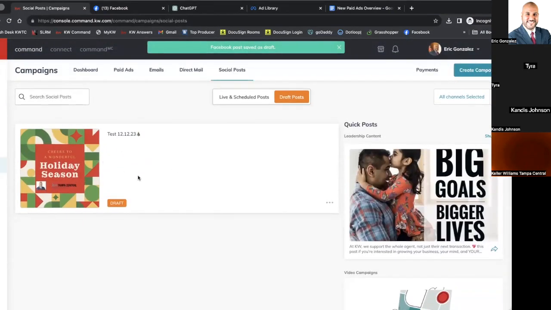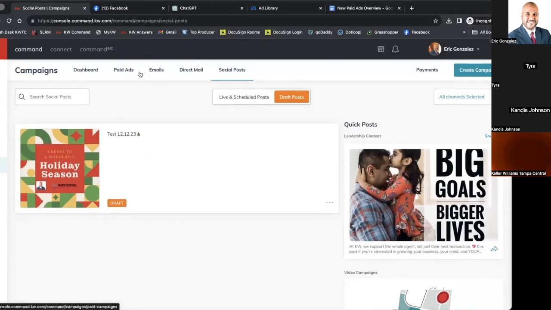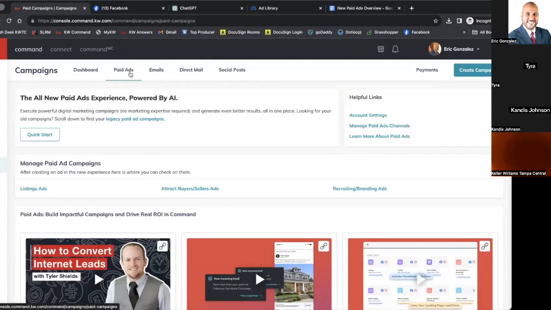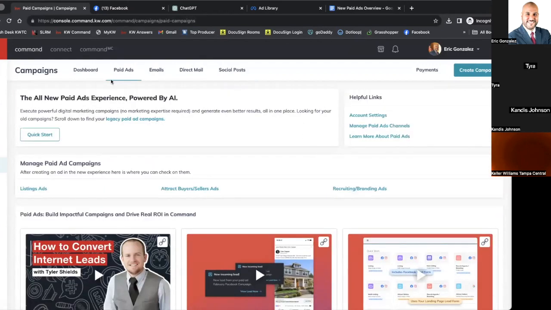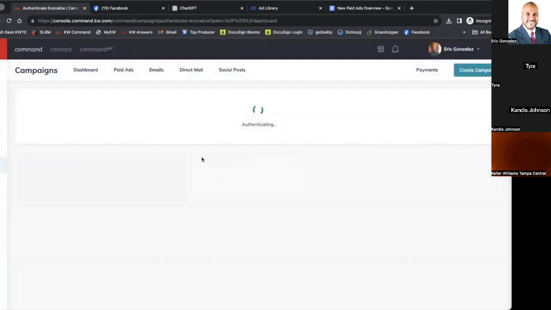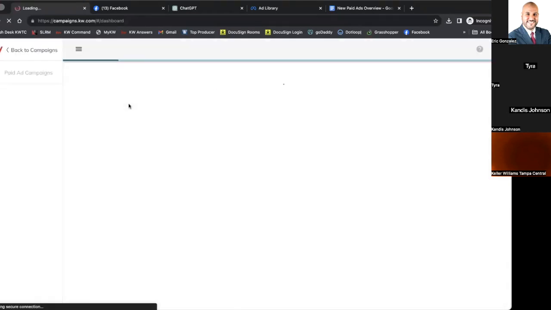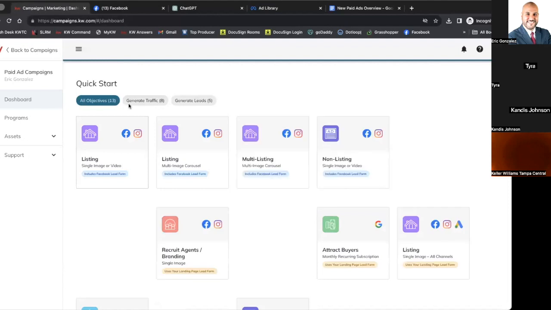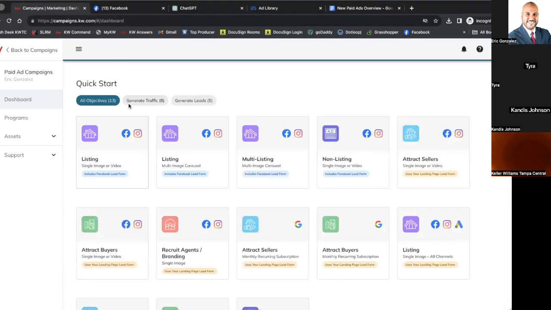And now you see here that we have a draft saved. Now let's go together and let's actually put together a draft for the paid ads. So once you're in your paid ads section, you're going to click on create campaign. And we're going to do social posts, or I'm sorry, a paid ad. It's going to take us to our new section of ads and back where we were earlier, and it's going to show us a couple different options.